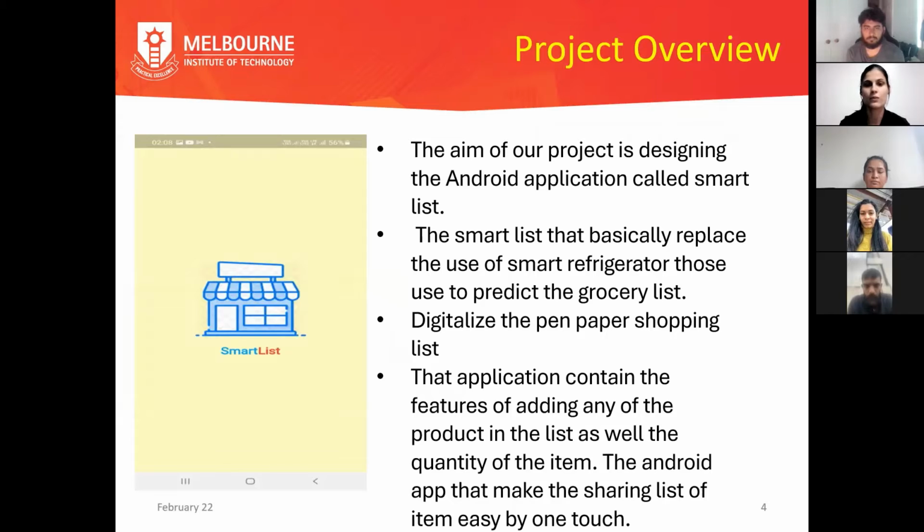The aim of our project is designing the Android application called Smart List. The Smart List basically replaces the use of a smart refrigerator, which is used to predict the grocery list. It digitalizes the pen and paper list into a good format so we can see everything on our phone. The application contains the features of adding any product in the list as well as the quantity of the item. The Android app gives us the access to share that list just by one touch.